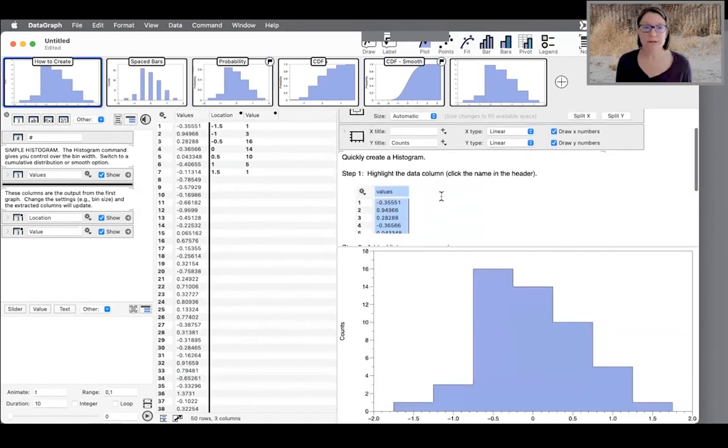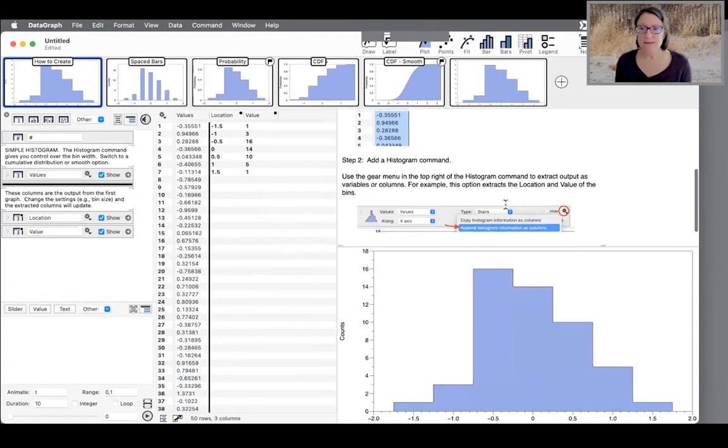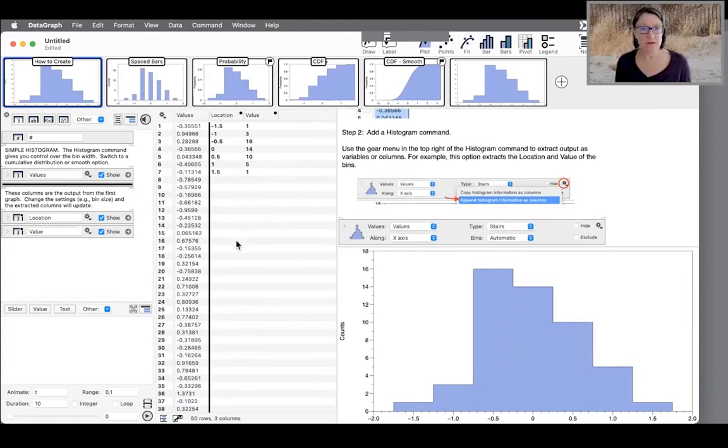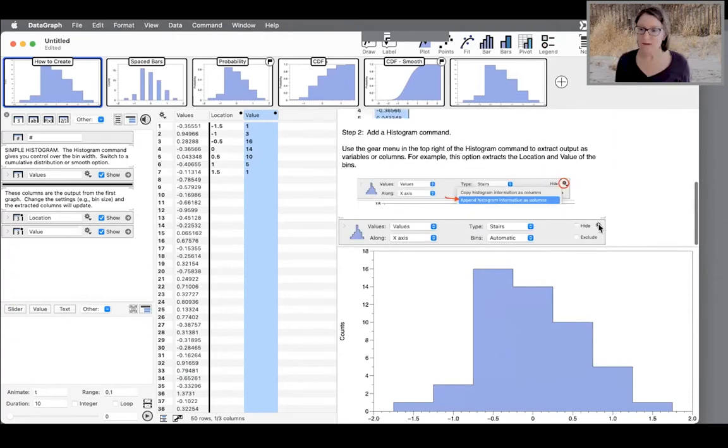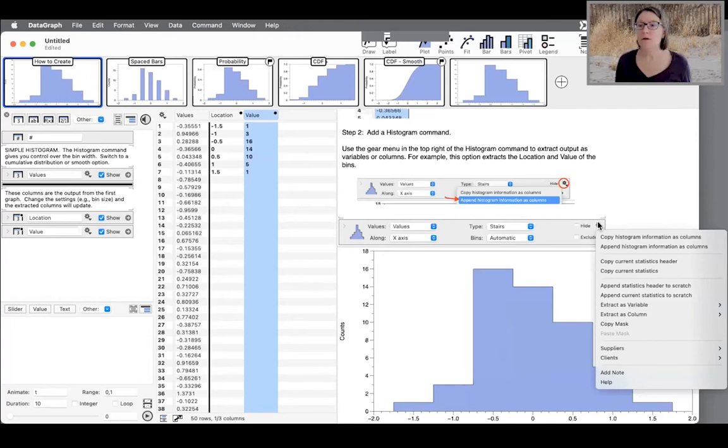What I want to point out to you before we move to the next example is how I got these two columns, this location column and this value column, for anyone who's not familiar with this. On all of these commands that do types of data analysis, that are performing calculations, when you expand these commands, you'll see a table inside that shows you values that are being calculated. But if I want to bring this back out into the data table, I can click the gear menu and you'll see these extract options.